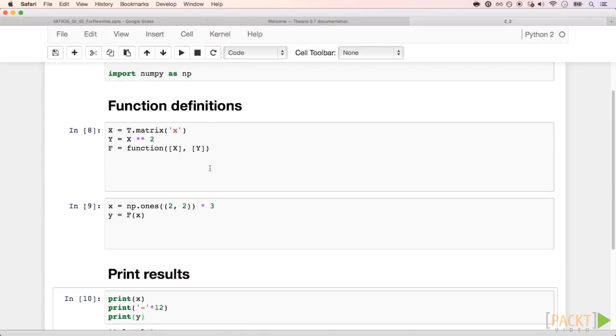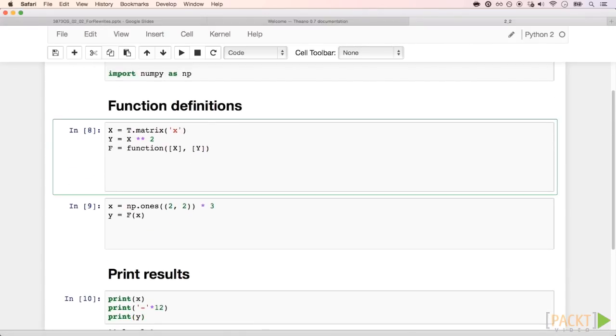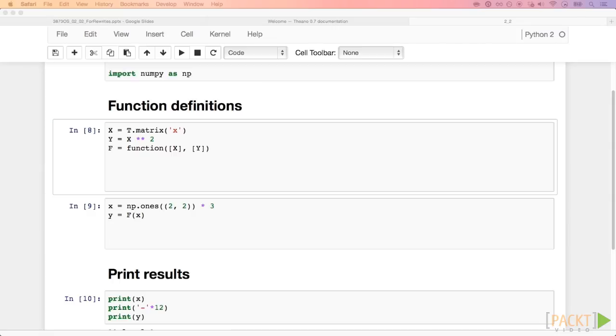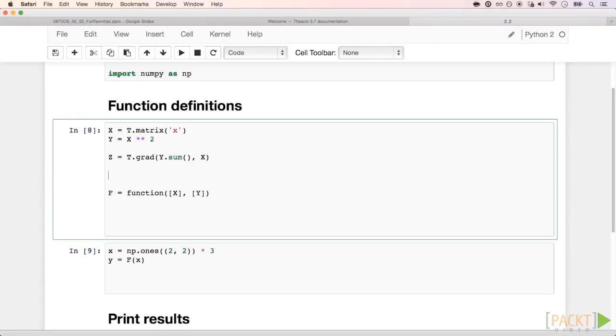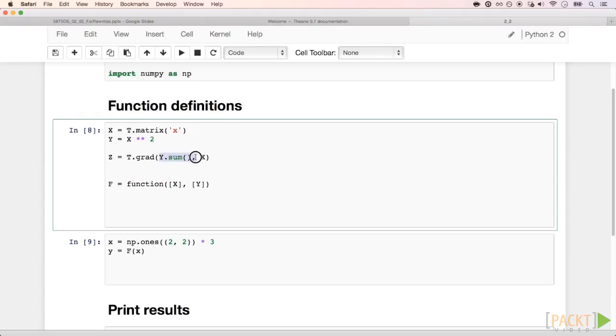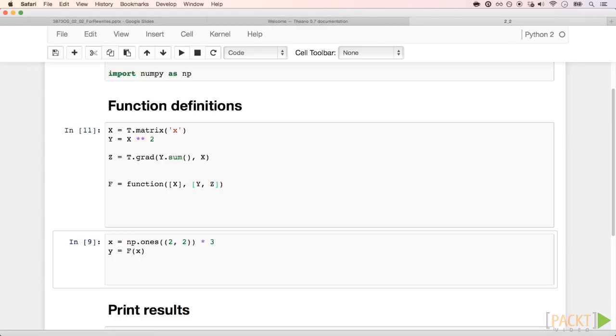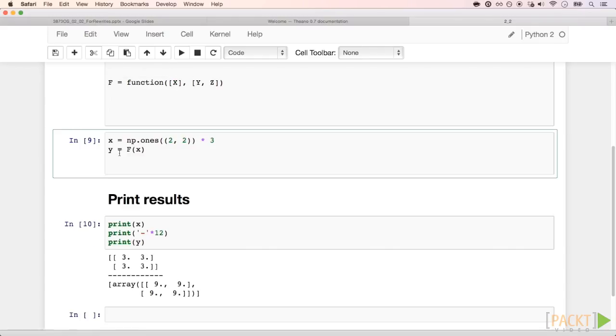Pretty simple, isn't it? Okay, but I promised you to automate the process of calculating derivatives. Let's do that real quick. Let's define z as the derivative of y with respect to x. T.grad is what calculates our derivatives with Theano. And then, now that we calculated z, we can compile it as well, alongside y. So let's run this cell again, and then calculate our new values.